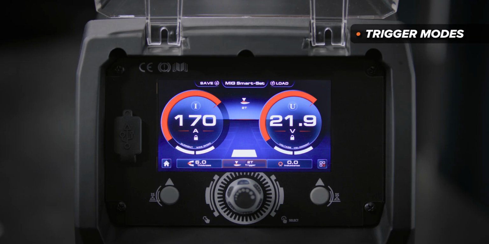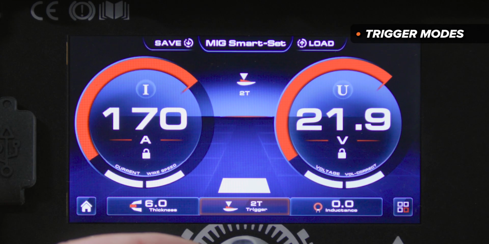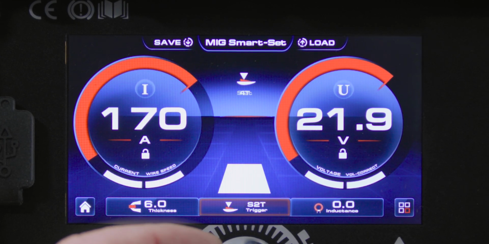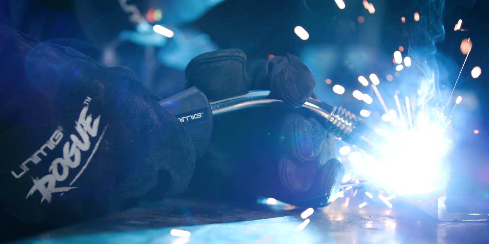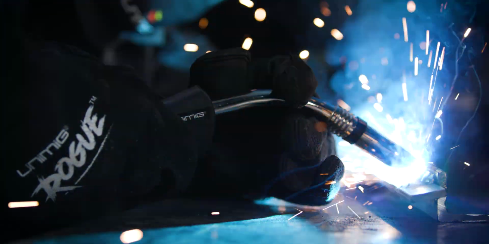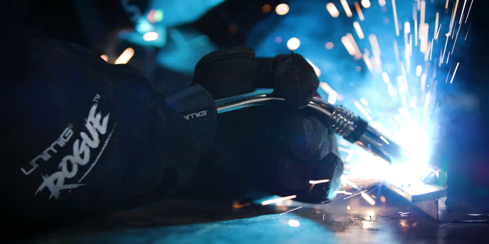There are 5 trigger modes, also known as torch modes: 2T, S2T, 4T, S4T and Spot. 2T, which stands for 2-touch, means that you'll need to hold the trigger down on the MIG torch while you weld. Releasing it will stop the weld.